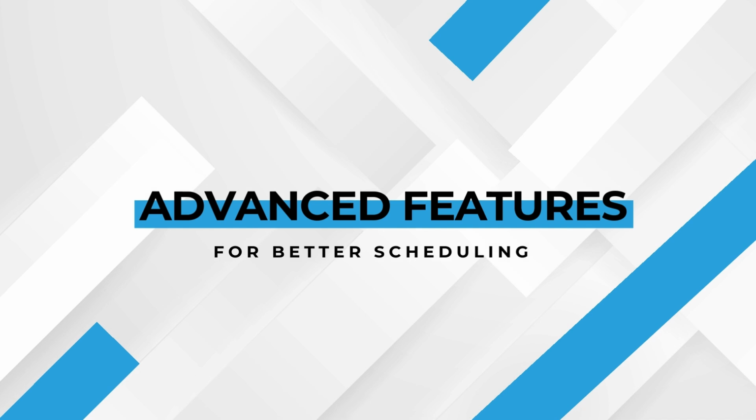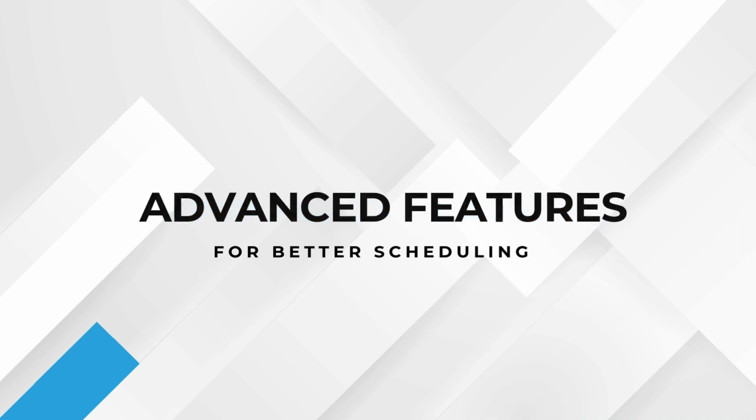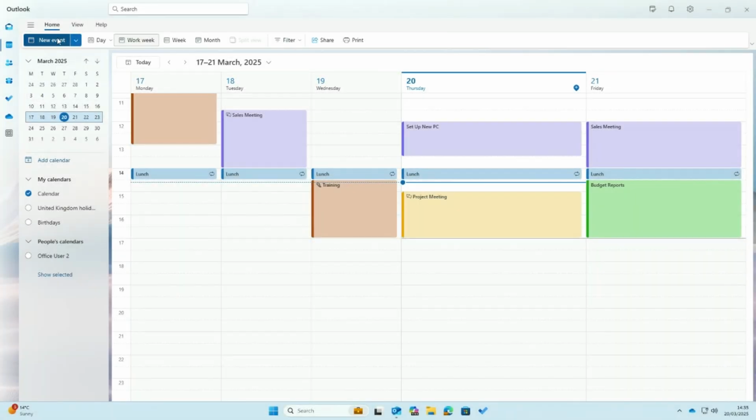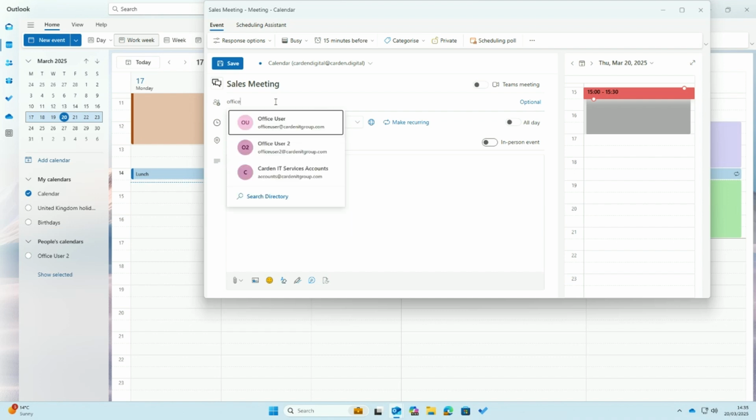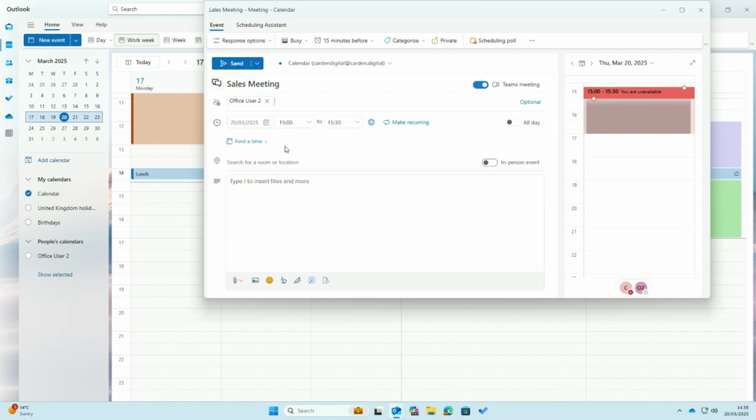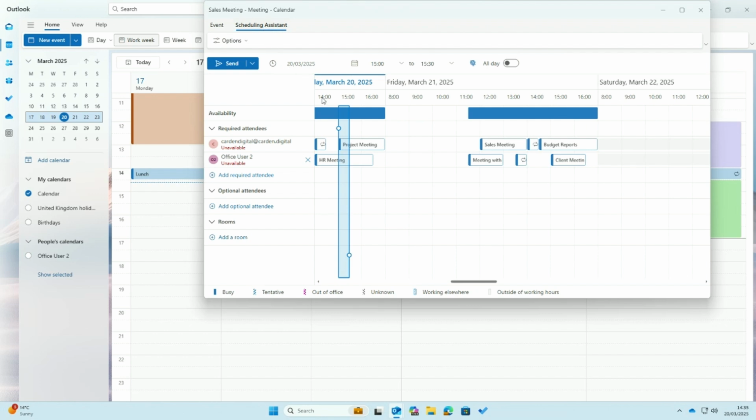How to use the Scheduling Assistant. Want to avoid double booking meetings? Scheduling Assistant helps you find the perfect time by checking when your colleagues are available. Create a new meeting and click Scheduling Assistant. Add attendees, and a timeline will show when they are available. Choose a time that works for everyone, then click Send to send the invite.